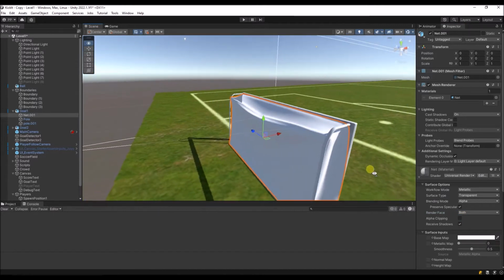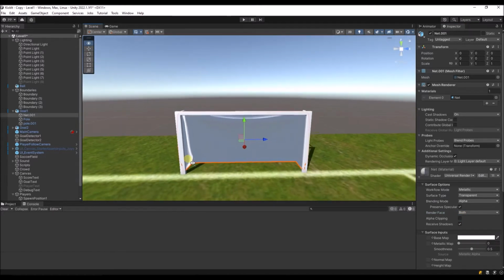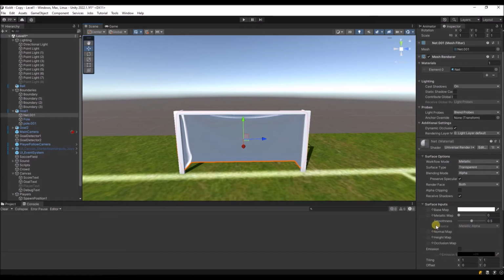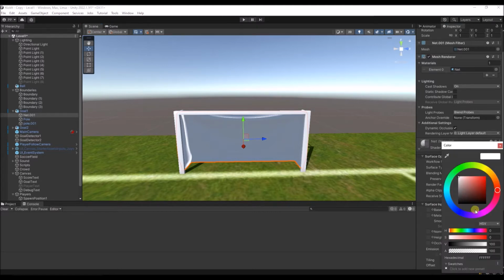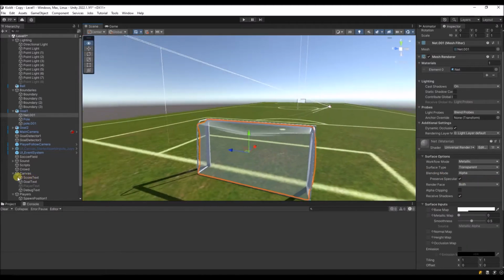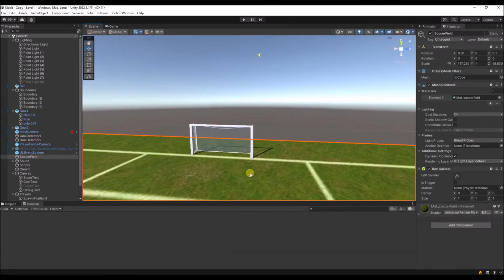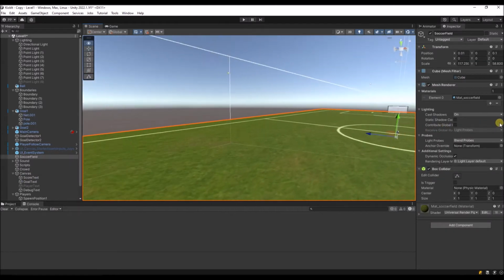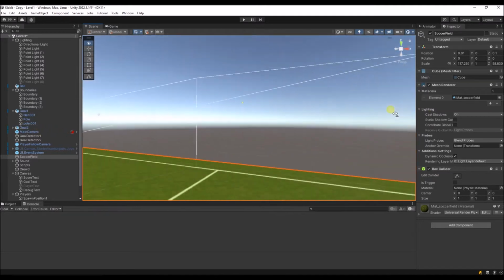We should make that both, so now it's rendering on both sides, and then we can make the material a bit more transparent. Like this. So now we have just a tiny bit of see-through net. Perfect. So the next thing I want to change is the sky.